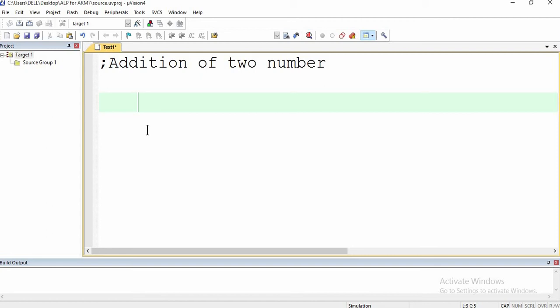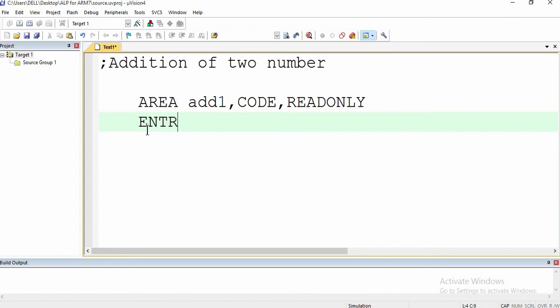Here we will define our code. As the general syntax, we will write AREA. After space, we will write the file name. File name may be capital or small. I will write ADD1, and rest of the things should be in capital. That is, we will define that this area is code area, CODE, and it is of the type read only, READONLY. And here we will write ENTRY and END. This is the general syntax of writing an assembly language program in Keil software. So this is the entry part of the program, this is the end part of the program. In between this, we will write our assembly language program.